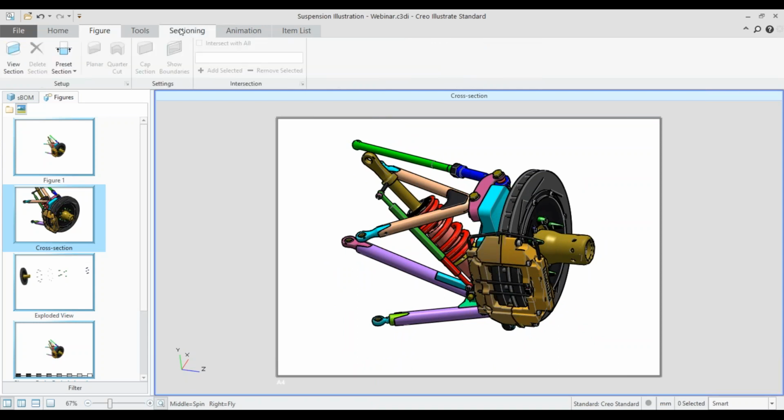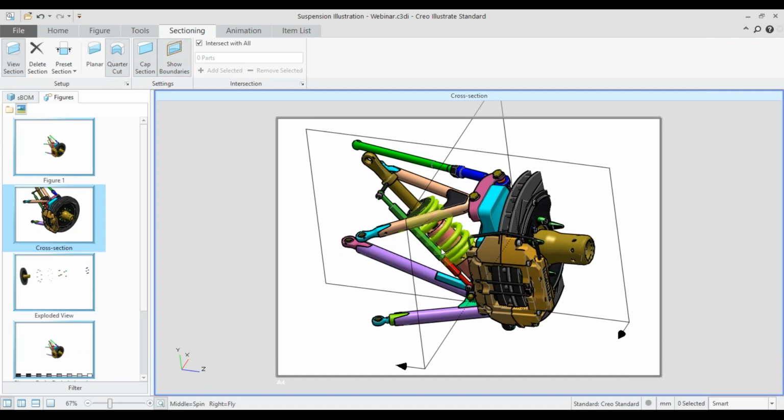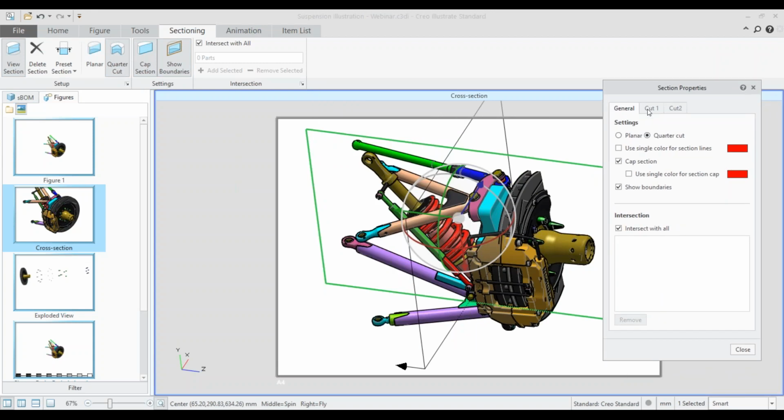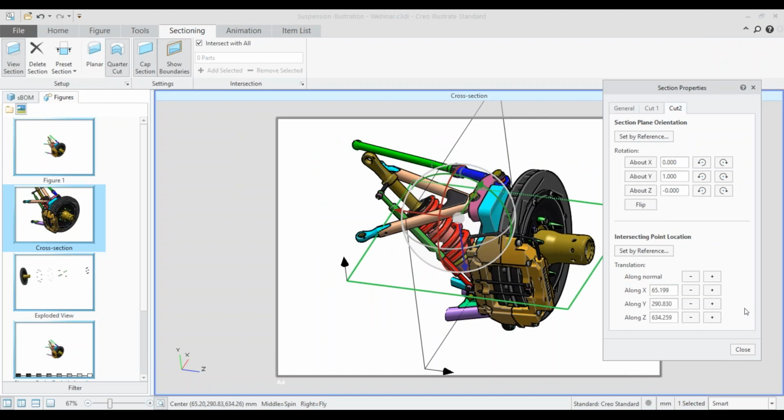So let's go ahead and add this section that we want to have. So we go here, click View Section, Add Boundaries, and in this case I want to add a quarter cut. You have the option to add quarter cut or just a planar cut. So let's start by defining our first cut. Let's have one about the z-axis and one about the y-axis. You can move them around.